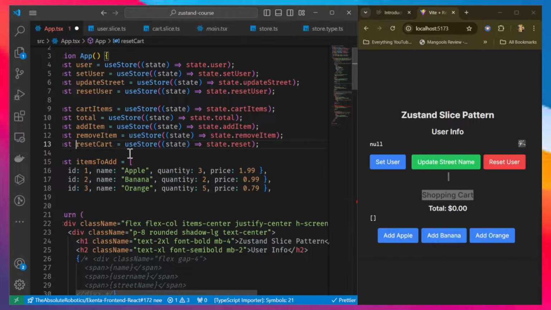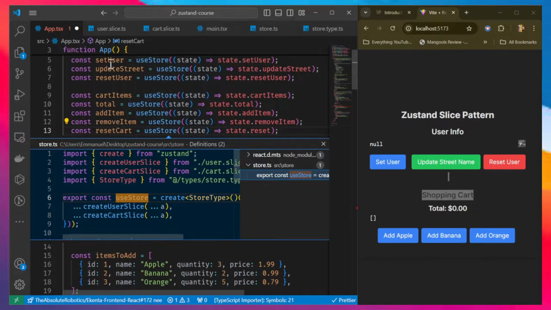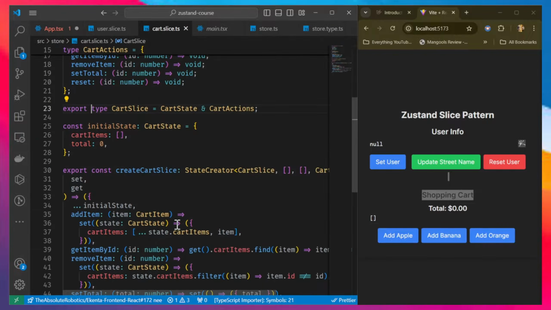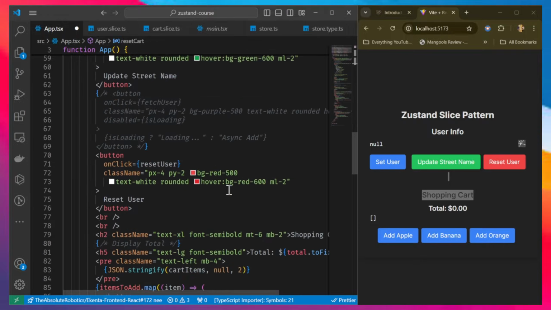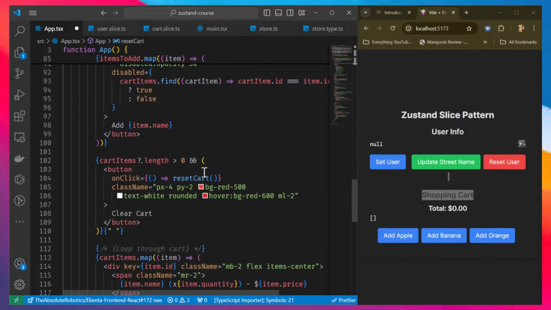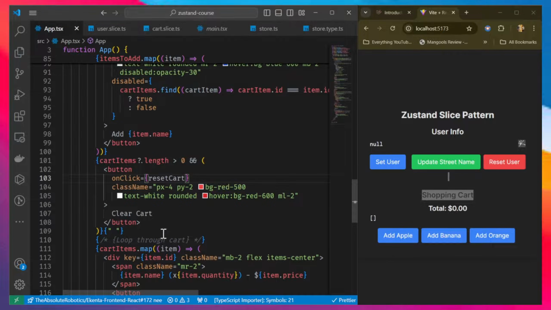I'm going to go into the store and slices, and let's look at it. We need to remove this. So remove the ID, and let's go back here and we should solve the issue. I can come back here and just set this to, nice, and everything should work.